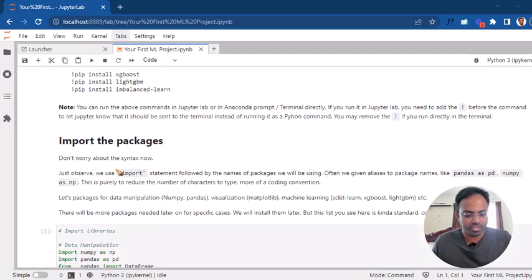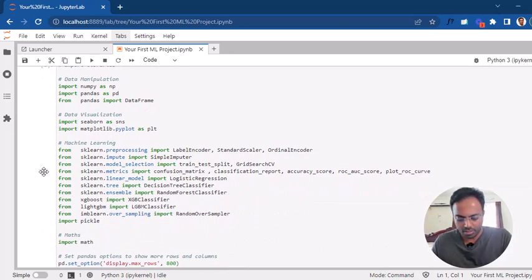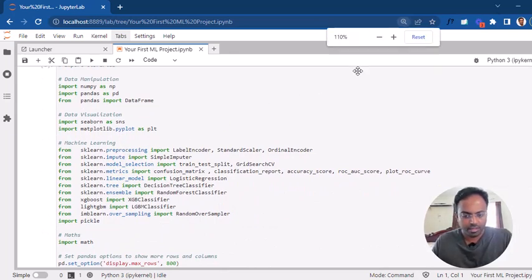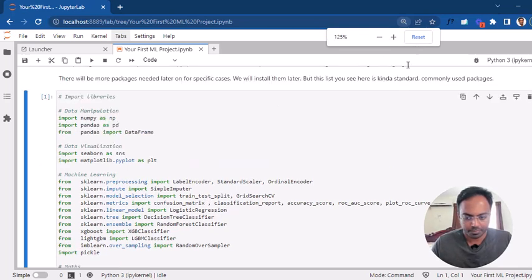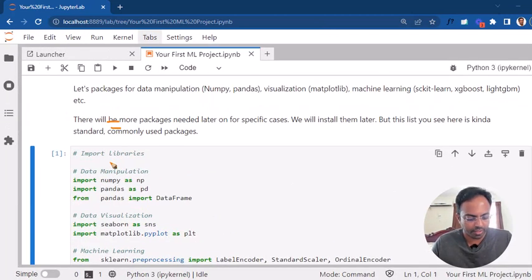All right, so once that is done, you can go ahead and directly import these packages. Let me zoom in a little bit more. All right, so here we are importing a number of packages, NumPy, Pandas, and from Pandas we are importing the data frame.